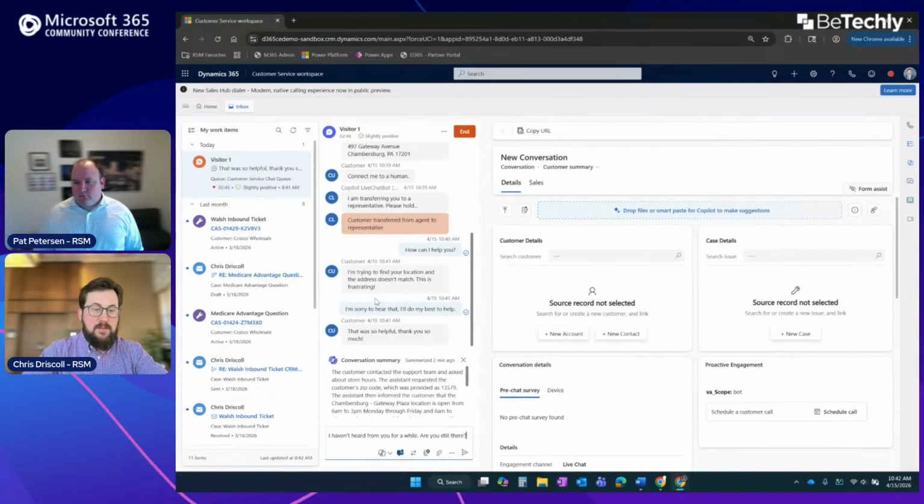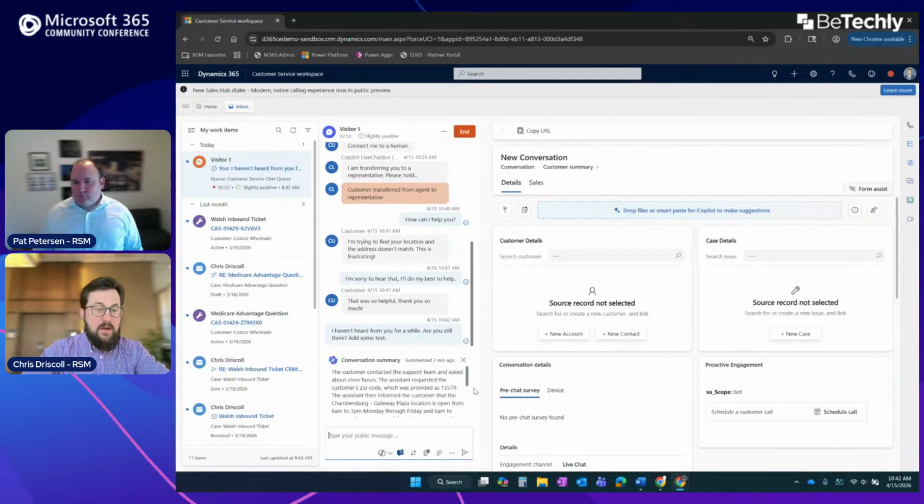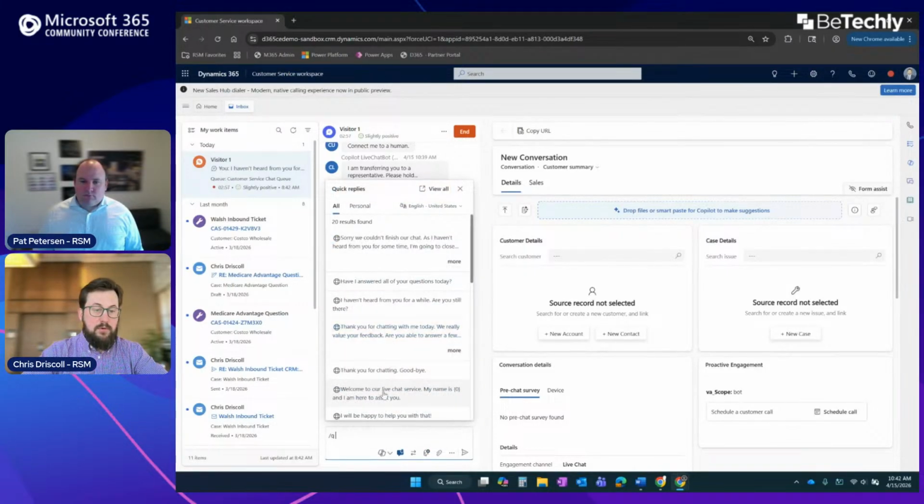If I click on something, it will automatically paste it in there. I can then add some text and then send that, right? So it gives me the ability to add my own edits after I've chosen a pre-programmed answer.